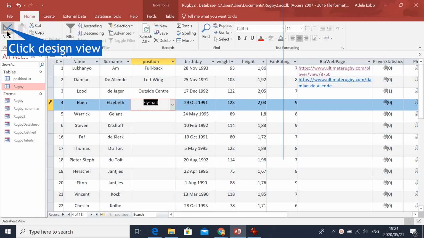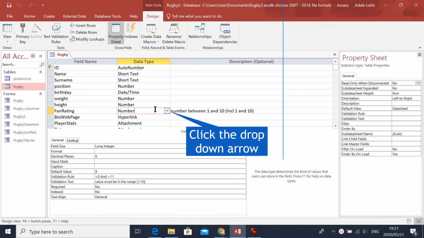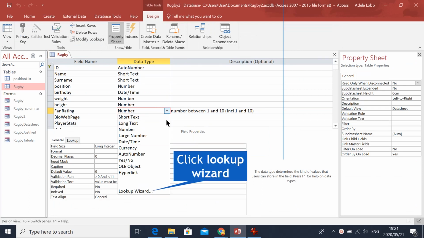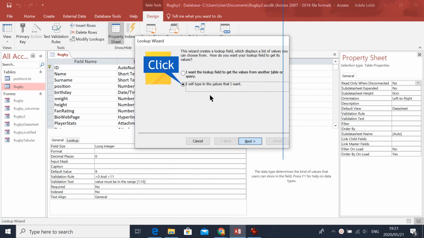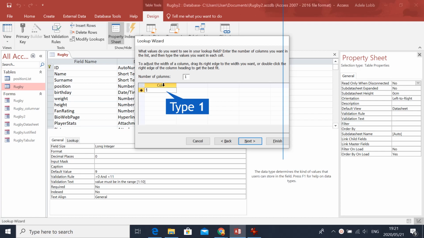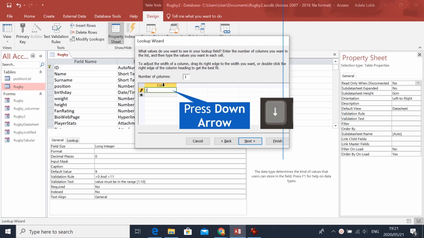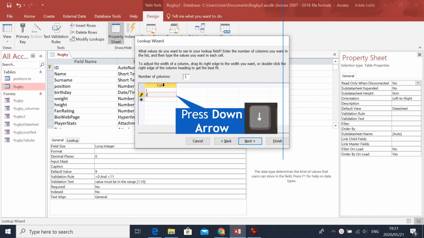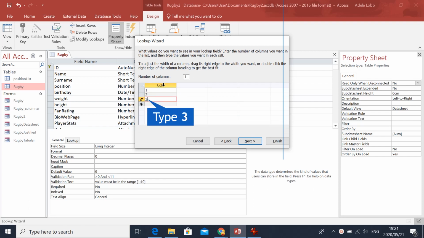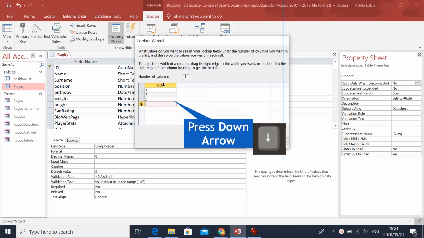Let's look at another drop-down list. Click Design View. Click the drop-down arrow next to FanRatings data type. Click Lookup Wizard. Ensure that the I will type in the values option has been selected. Click Next. If a security message comes up, click OK. Type 1. Press down arrow. Type 2. Press down arrow. Type 3. Press down arrow.